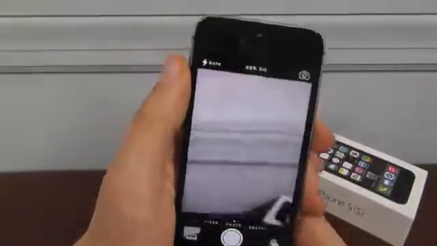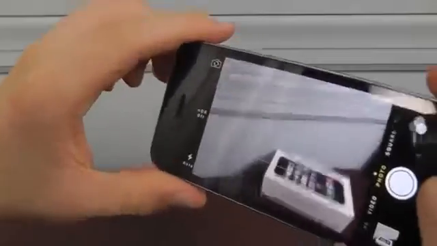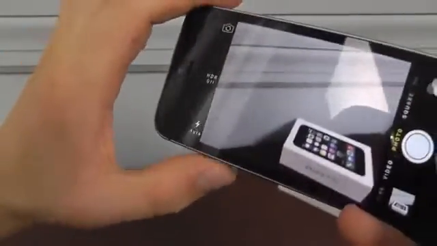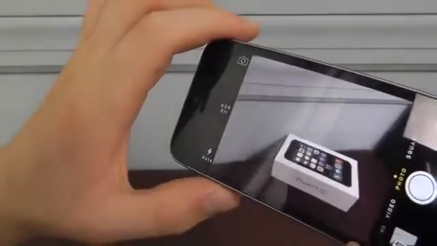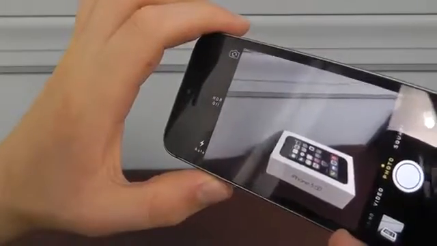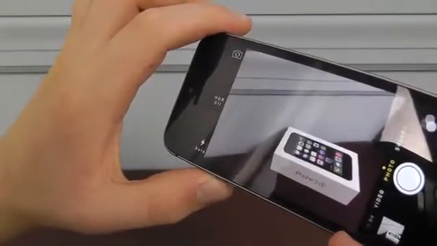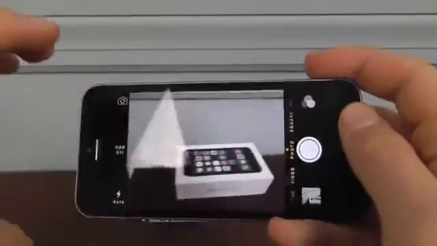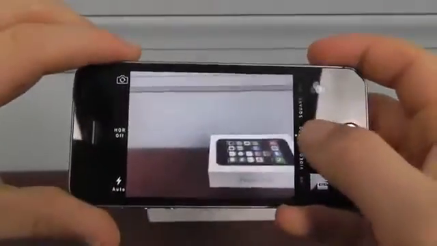Now, your camera, what that'll let you do is take photos. Now, you want to take a photo just like this. You can actually use your volume rocker to take the picture. So you can just click the picture just like that with your volume rocker. You can also use the button. So you can use the button or the volume rocker.